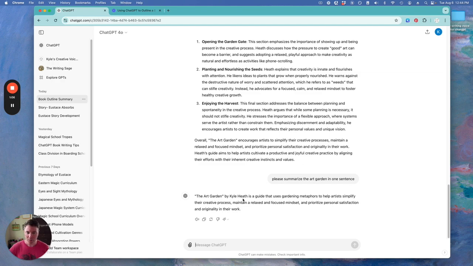The Art Garden by Kyle Heath is a guide that uses gardening metaphors to help artists simplify their creative process, maintain a relaxed and focused mindset, and prioritize personal satisfaction and originality in their work. Pretty good. Sometimes getting someone else's take on what your work is about can help clarify for you how you're communicating the things you are. So it's helpful for me to see that what ChatGPT thinks my book is about is pretty much what I think my book is about.